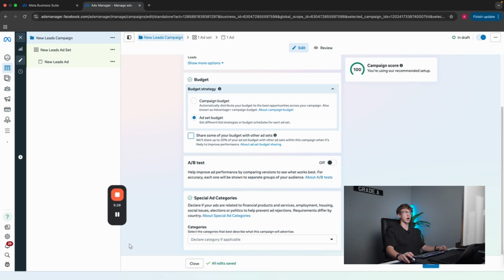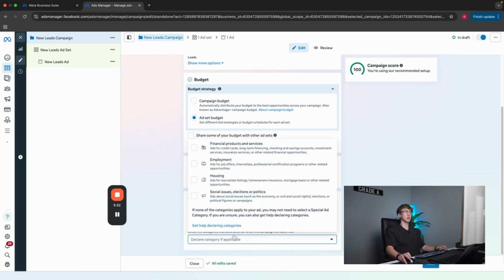You can keep A/B test off as well as special ad categories off. Now, if you are offering some sort of investment or financial product or service like insurance, investing, anything like that, you're going to want to check that. If you are looking for jobs, if you have an ad for finding employees for your business, you're going to want to select this. If you're doing anything like mortgage, real estate related, you're going to want to select housing. And if you are a government official doing a campaign, you're probably going to want to select this.